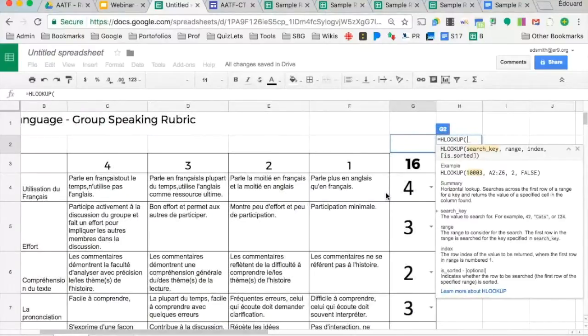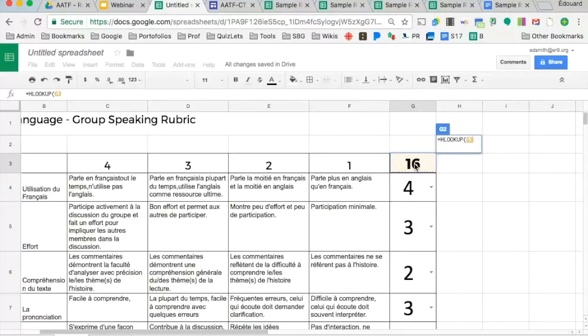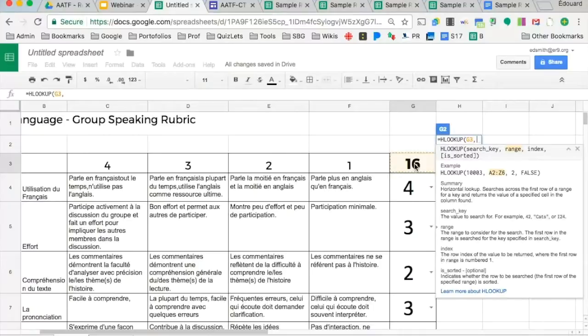I'm going to slide the page over. The first element that I have to put in this formula is the search key. The search key is the value that I'm telling the sheet to go look for. And that's really simple. That's right here. So I'm going to click on G3, or 16, and it's going to populate it for me. Now you notice that the help has sort of disappeared, but don't panic. All you have to do is hit the comma, and it comes back.